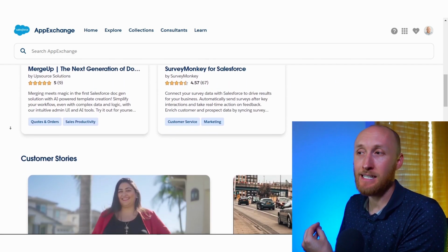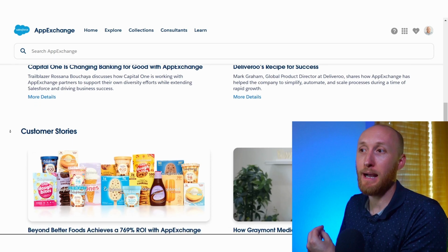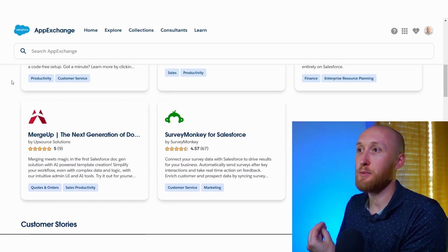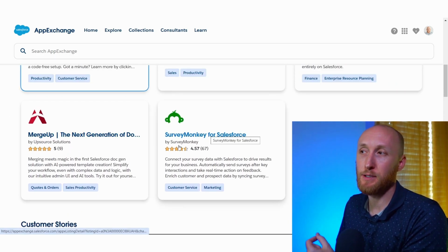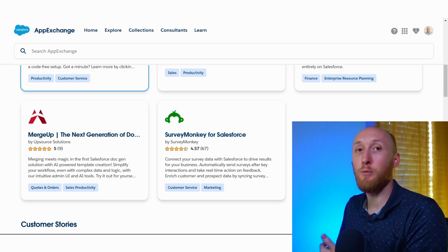Now, we call them managed because they are managed by whoever built them. So in this example, we have SurveyMonkey for Salesforce, built by SurveyMonkey. They will manage this. They will make any necessary updates or improvements that can then also be distributed to the Salesforce orgs that have it installed. A big difference on managed packages is the ability to customize them. Because this is managed and built by SurveyMonkey, and it's installed as a managed package in my Salesforce organization, there's very little I can do to customize that.